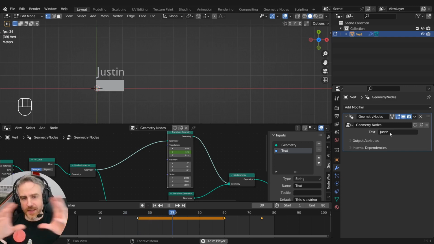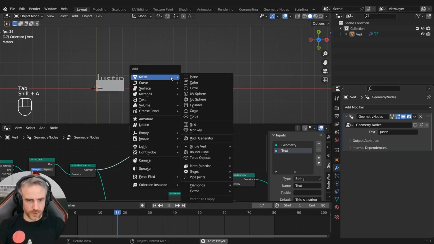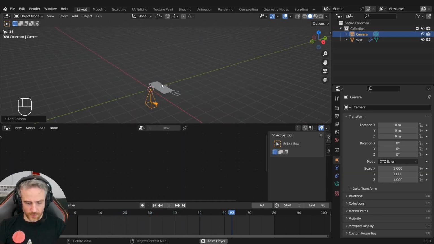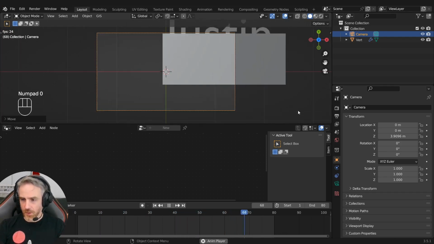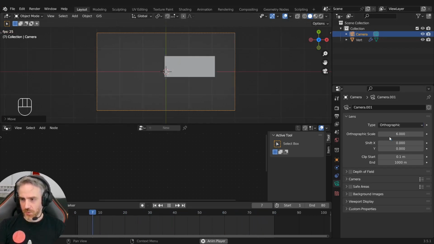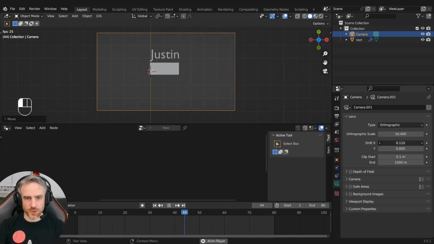Now if you want to have something that's more centered, let's go ahead and add in a camera. So I'm still in edit mode. Let's go camera. We're going to bring this camera up on the Z. This is perspective mode, so I'm going to go to my camera settings with my camera selected, and change perspective to orthographic, and now we can start to change our orthographic scale, just like that. And I can also shift X and Y right here to make this more centered.